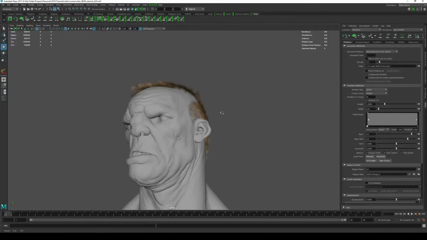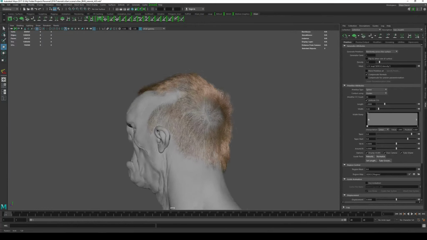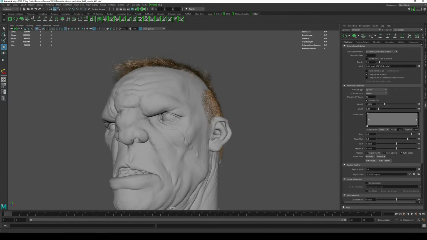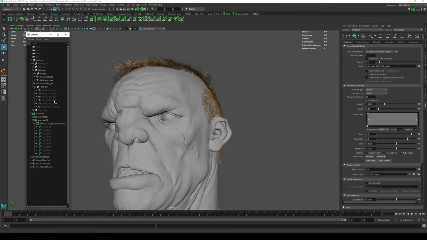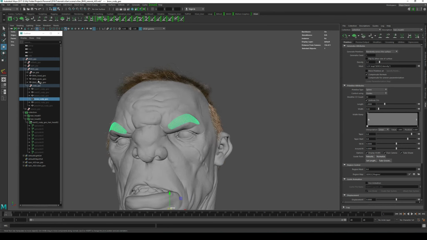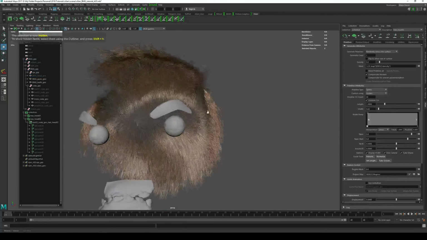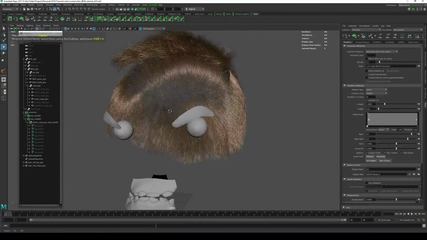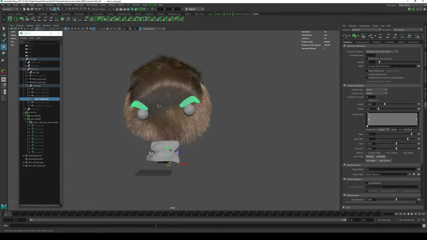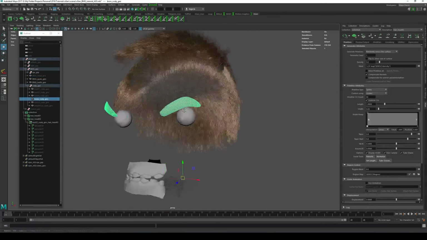Hey everyone, and welcome back to the next chapter where we're going to do the eyebrows. So first things first, let's find the eyebrow scalp. There it is. Now we can hide the head, and first of all we got to create a descriptor for this guy. It looks kind of funny without the head, but anyway.